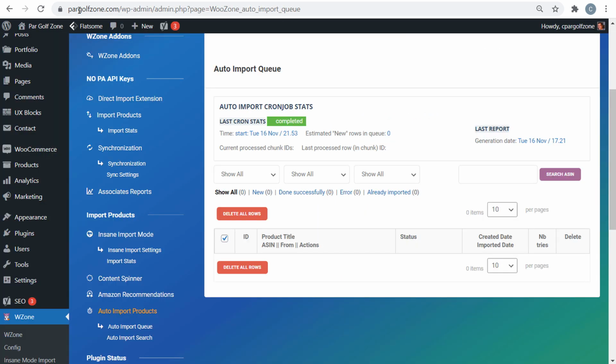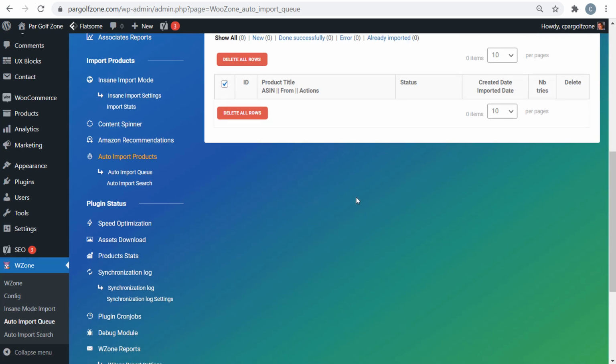That's why I just prefer to use the direct import extension or import products. Choose the individual products I want to import, select the individual category I want them to go to, and then do it like that. So auto import is something I just don't use because I feel like you lose control over what products are being imported to your website at any given time.